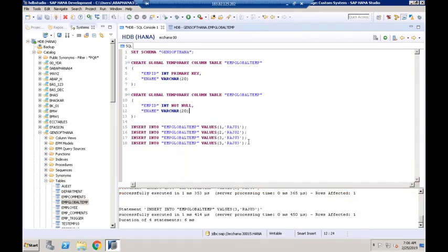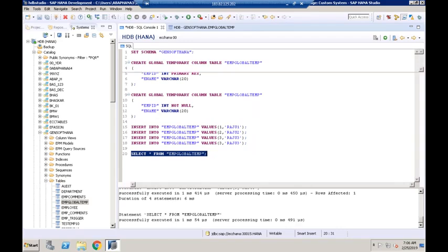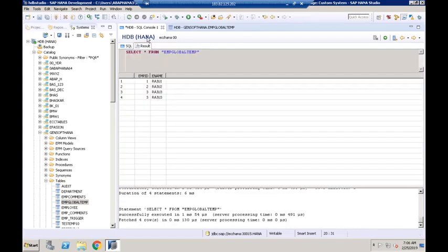Let me check the data. See, I'm in this session only. I'll try to retrieve the data. Select star from EMP global temp. When I say F8, I'm executing this. I'm trying to retrieve the data within the same session. Yes, I got the data. Within the same session, I'm able to see the data.